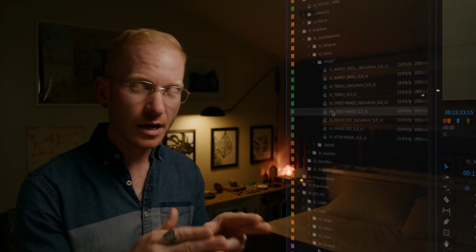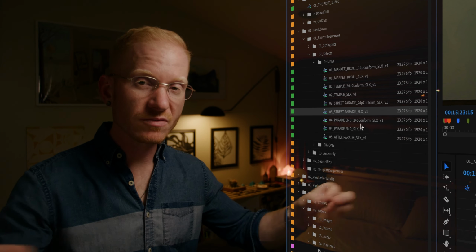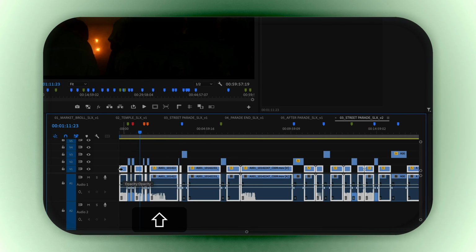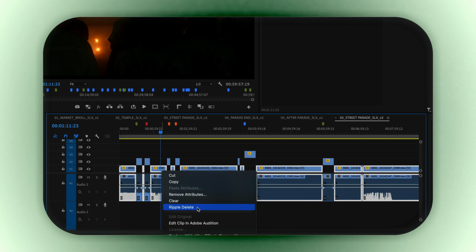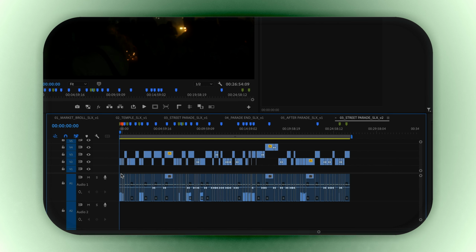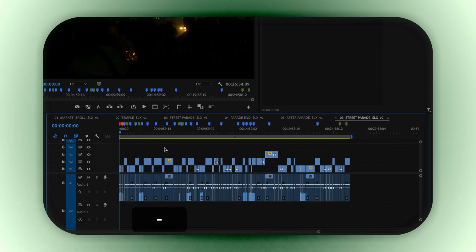The next stage that I do is I basically duplicate my selects V1 timeline, make it a V2. Everything on video track 1, I ripple delete, make sure that your audio and video are still linked, and you can shrink all that together. Now you have a much shorter timeline of just stuff that you want to take another pass at, and here's where you start actually making your selects.